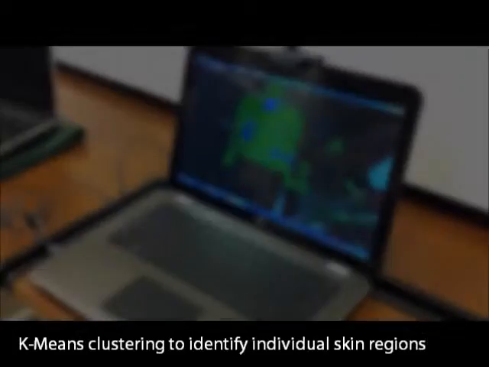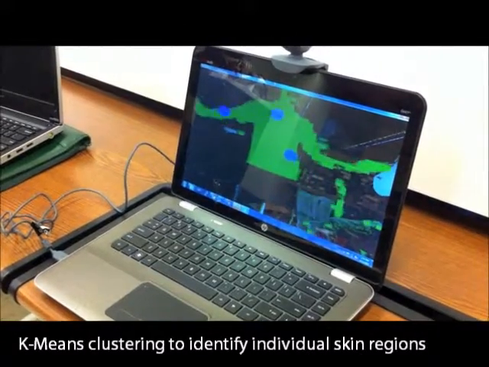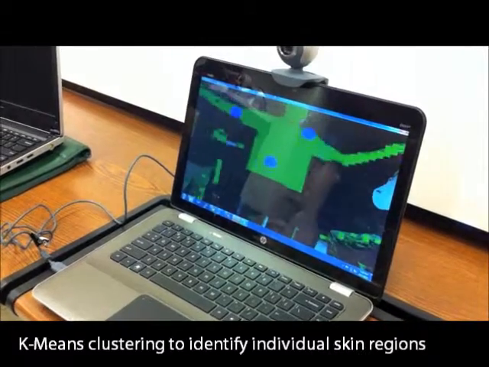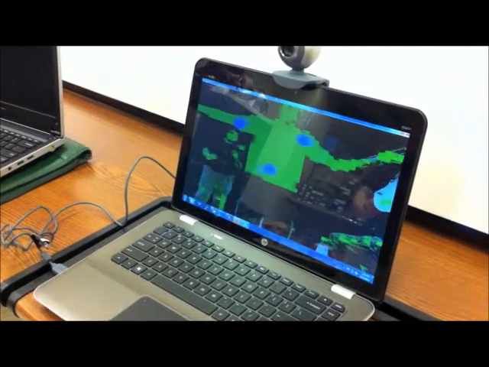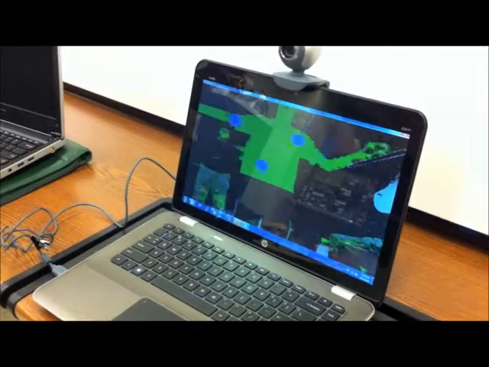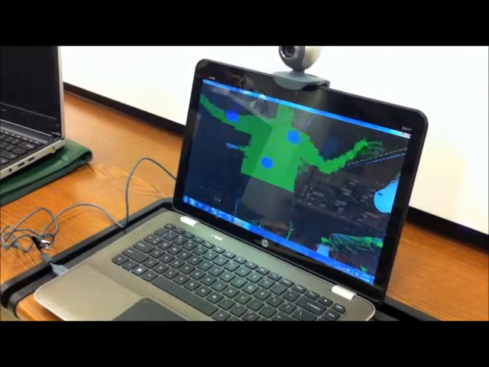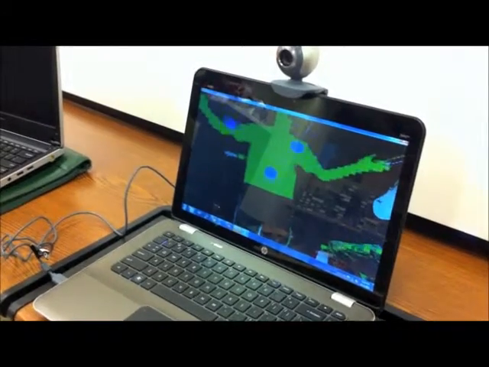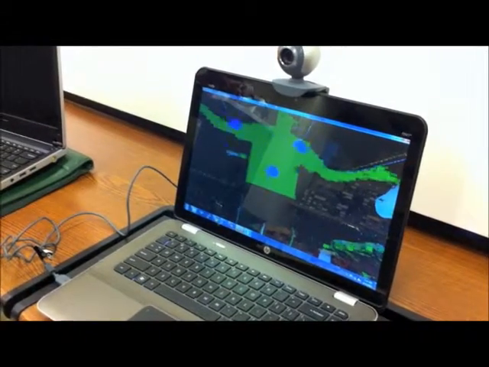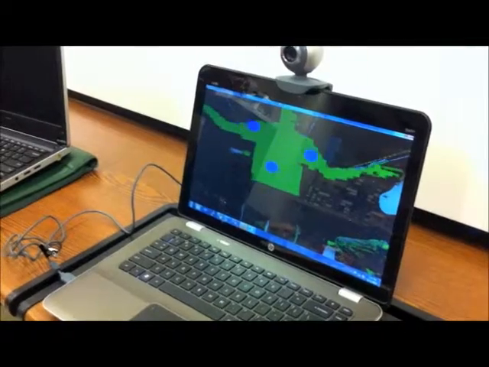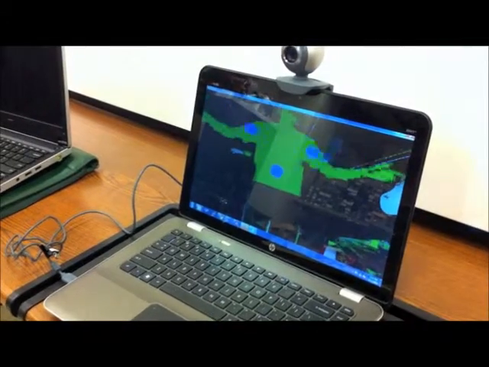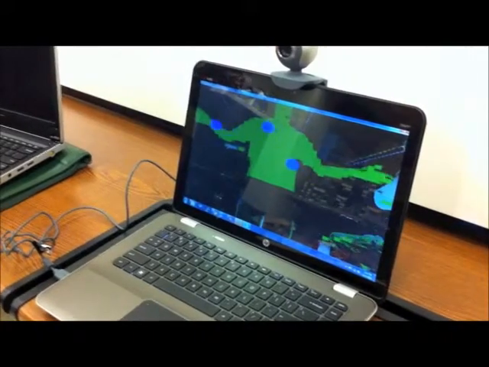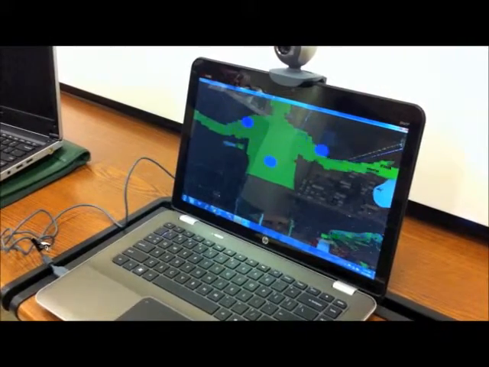We are using k-means clustering to identify unique skin regions. At this point, it is looking for 3 skin regions. K-means clustering works by assigning essentially random means that it thinks might work, and then every point that's closest to each mean is assigned to that mean. You take the average of the points assigned to a mean, you calculate a new mean, and then you do the same thing over again until you get 3 things which approximately divide the region.